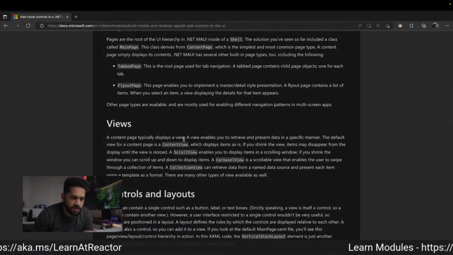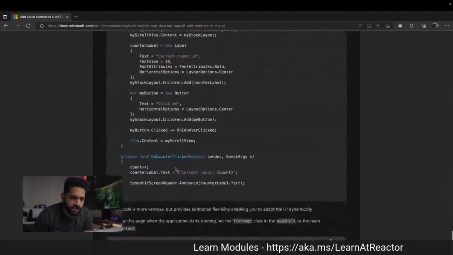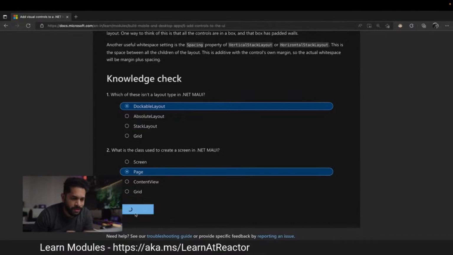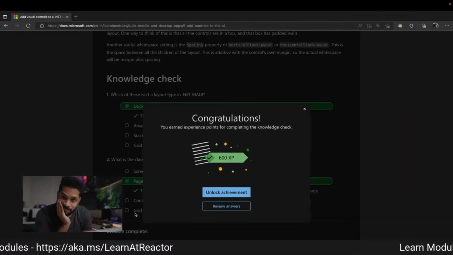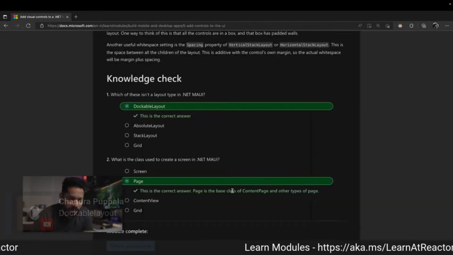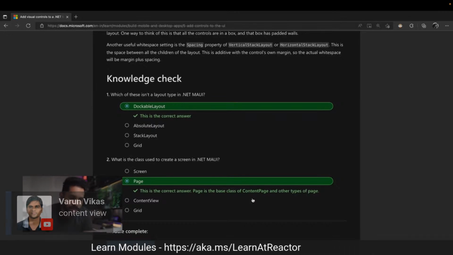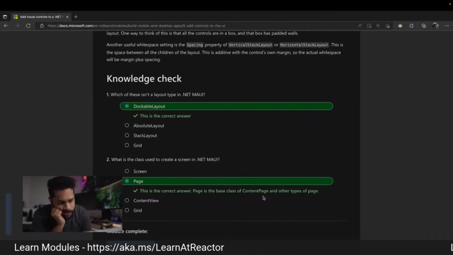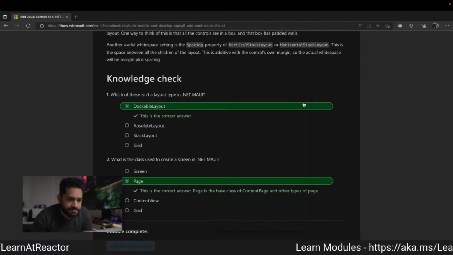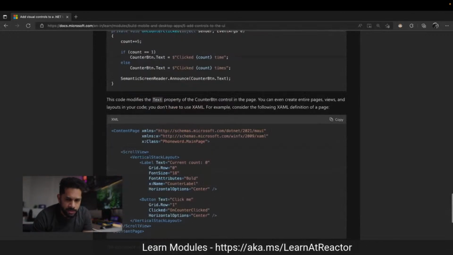The content page typically displays a view. Okay, this is just a nice play of words, so I'm just going to go with Page and see. Okay, awesome, not bad. So I'm going to unlock this achievement. Was right. Page is a base class of ContentPage. Okay, that makes sense, right? I wasn't sure if we had something called Page. All right, so unlock achievement. Oh, wait, module is completed.